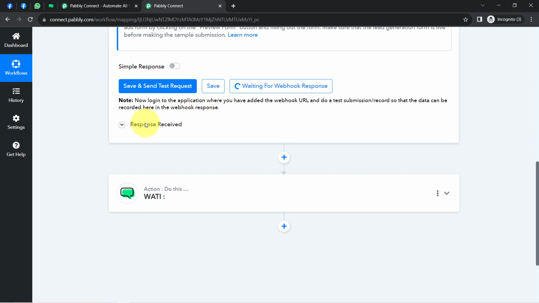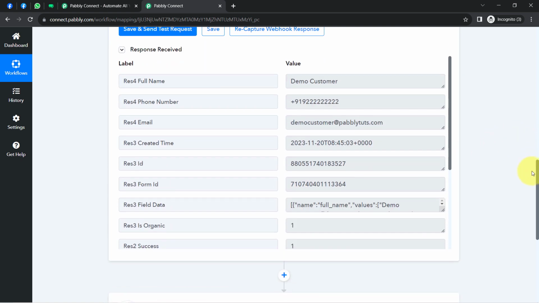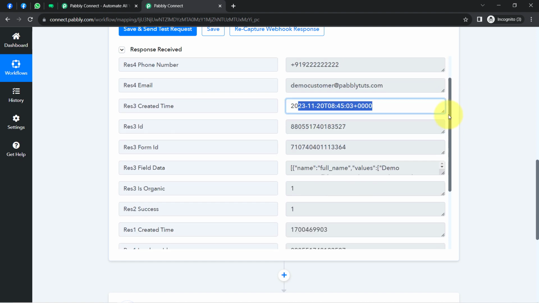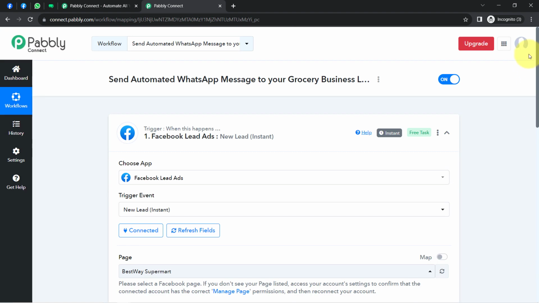Okay, fingers crossed, waiting for the response. And here you can notice the response is received. Okay, so let me show you the details one by one. Here we have the very same name, the very same dummy phone number, the dummy email address. We also have the created date and time and other details also. Okay, so the presence of this data clearly shows that the connection between the Facebook lead ad form and Pabbly Connect is working absolutely fine.